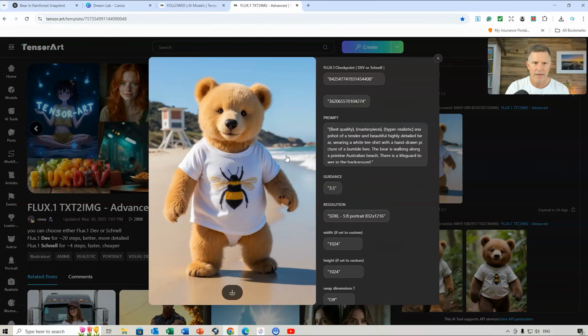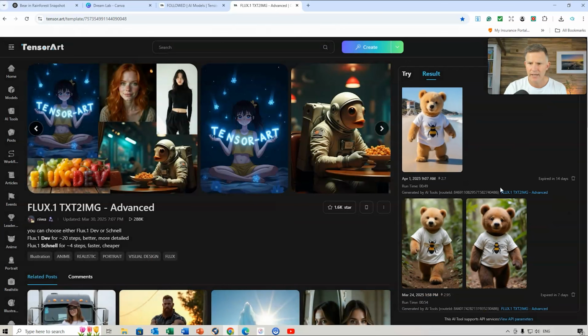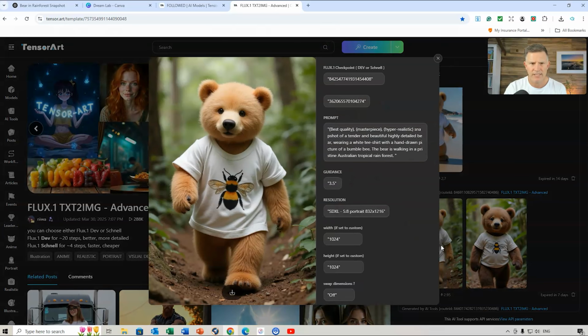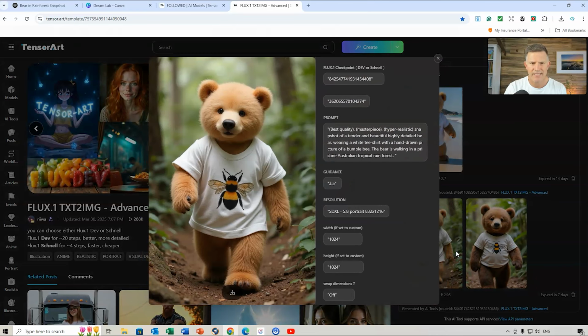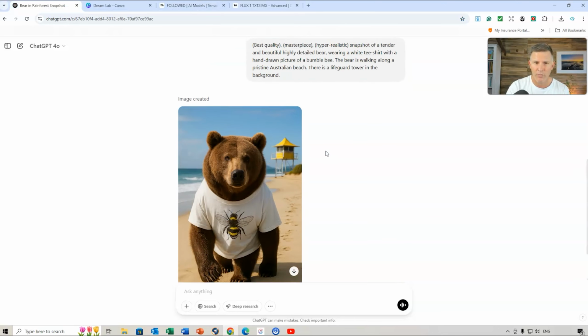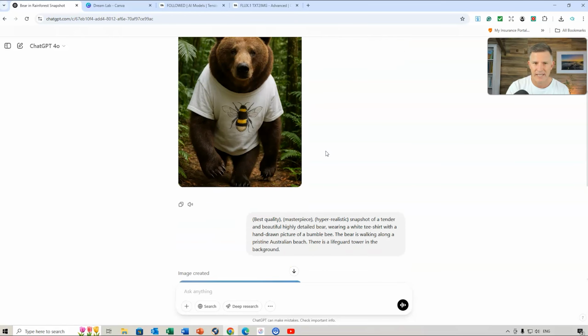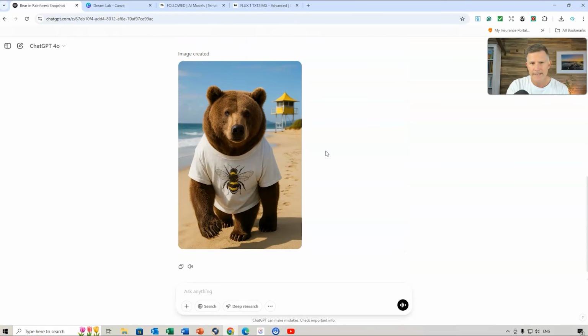Let's have a look at this last one here. So there you have the image by Tensor Art, or Tensor.art. Again, very, very realistic. The tower looks a little bit different in that one. Quite a nice Australian beach there. The bear probably looks similar to that one as it does in that one. So there is some consistency between those two. So far, ChatGPT has probably provided me with the best consistency across a couple of images.